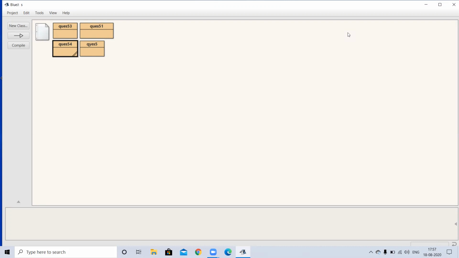These programs are given on page number 103, question numbers 51, 53, 54 and 55. I already explained question number 52 in my last class. So we will start from question number 51.